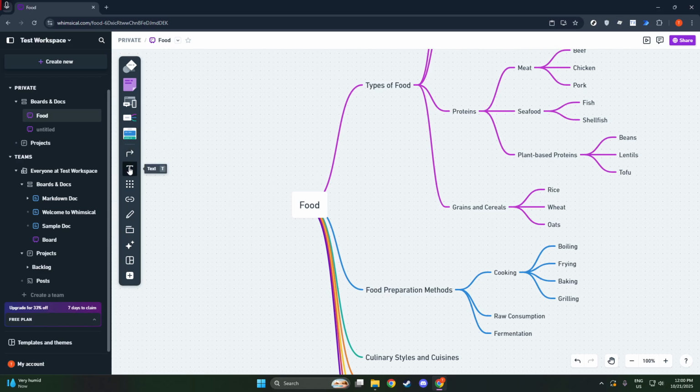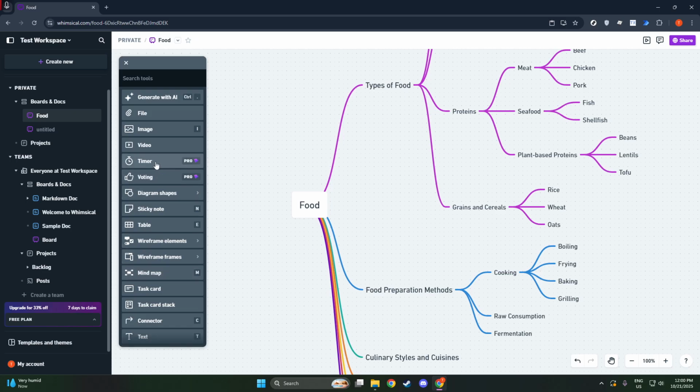One easy method is simply to drag and drop an image file from your computer onto the board. Alternatively, check the toolbar for an Insert Image menu if it's available on your display.